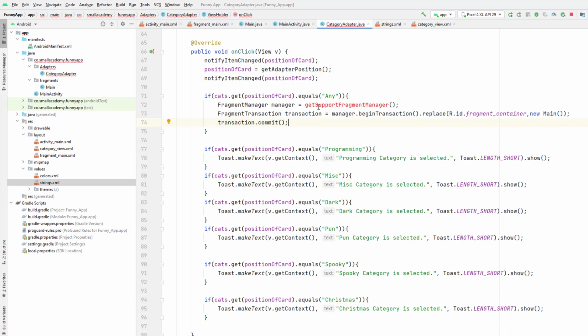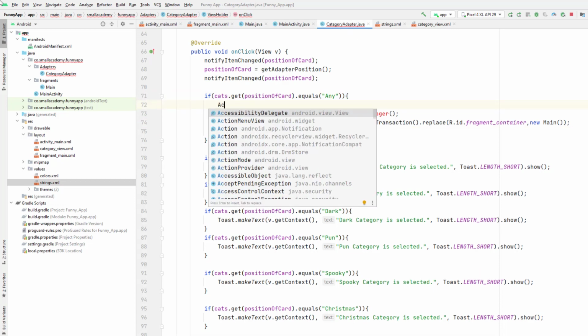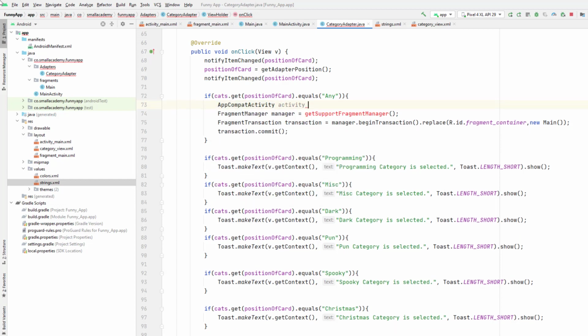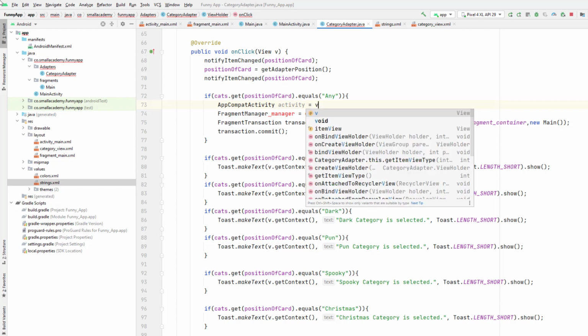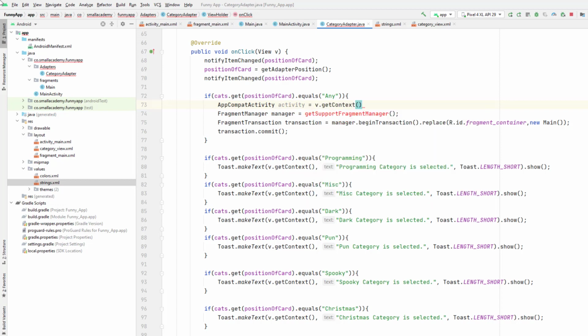Now we cannot access the fragment manager from this category adapter class, so we need to create an instance of AppCompatActivity here. From the v we can get the context, and now we need to cast that. Let me cast that. Now using this activity we can get the support fragment manager. Now that error is resolved.